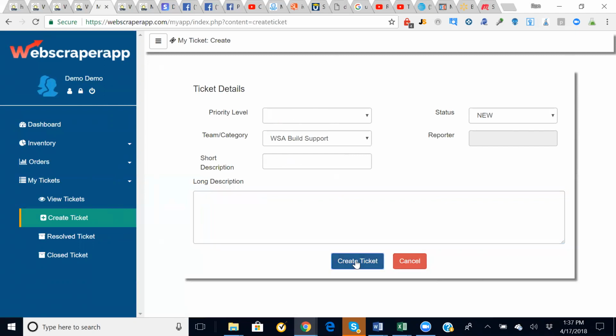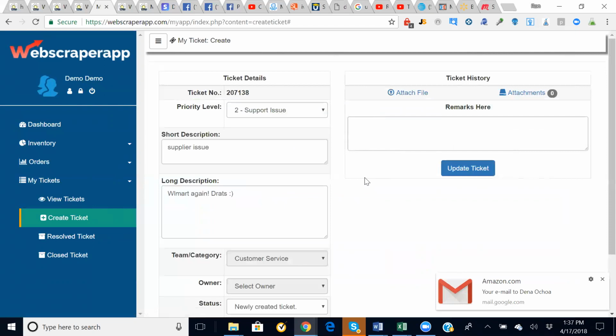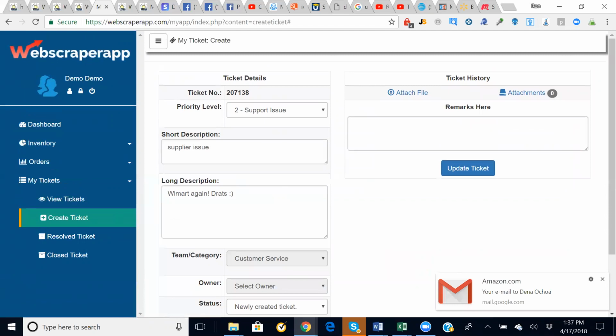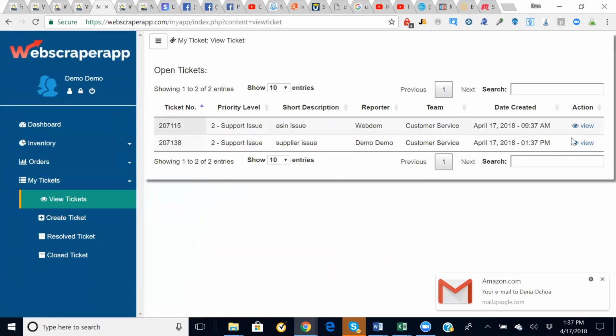And then you just create the ticket, and it's really that simple. And you can find there's the link to the ticket right there. So you can see, let's go to view tickets. Should be sitting right there. There it is. Supplier issue.